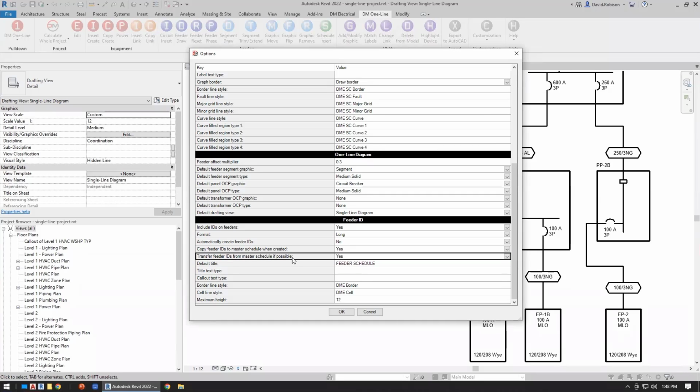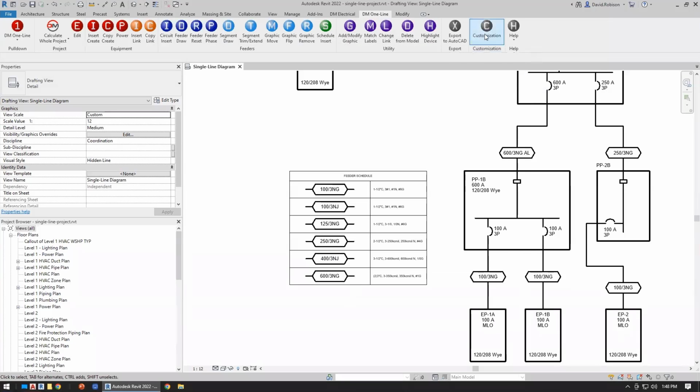So this is when we create one. If it exists in the master, we're going to pull it from there. We're going to go take a look at there, pull it into the project, and then use that. So as an example, I'm going to set that to yes. I'm going to go into my master schedule.